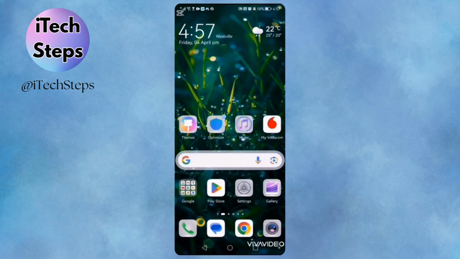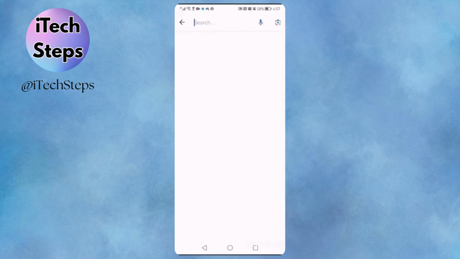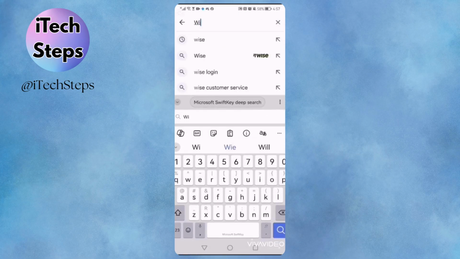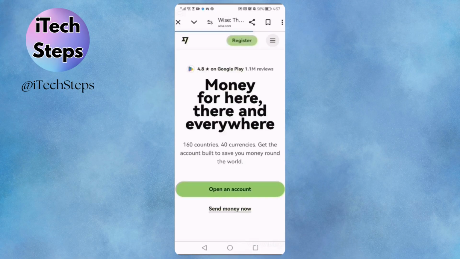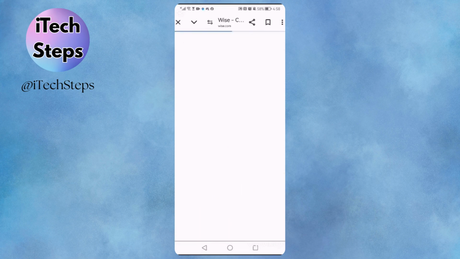So first of all, what you're going to need to do is open up Google, and from here you're just going to type in Wise. And over here you're going to get the option to register. So you're just going to click on that.